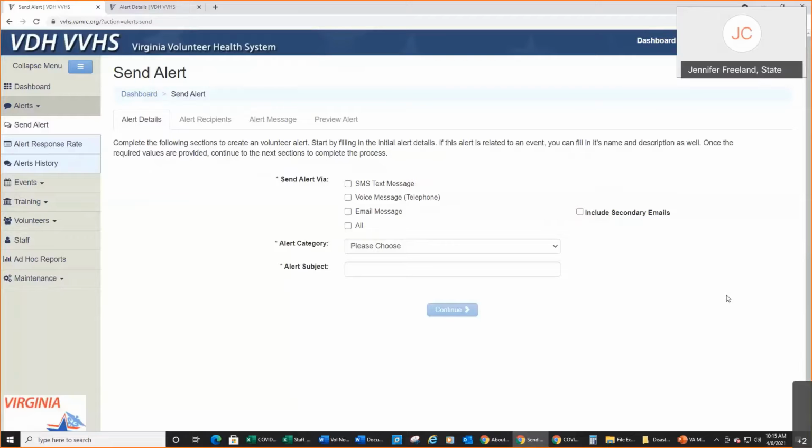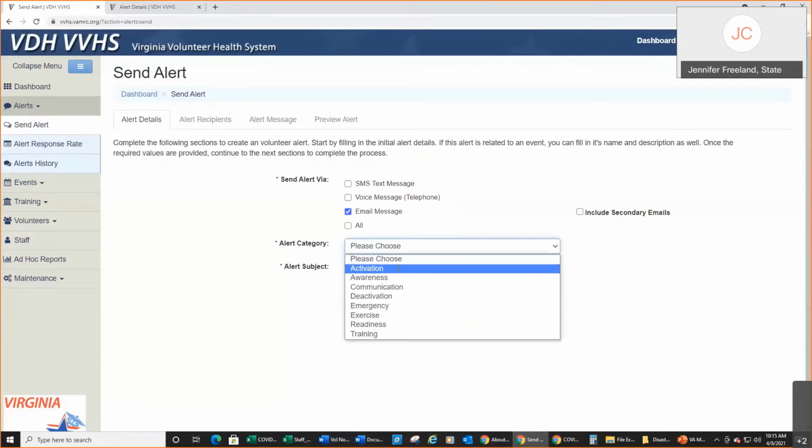Hello, everyone. I'm going to spend a few minutes here to go over how to appropriately select the alert recipients, so making sure that your alert goes to the right people, and going through the different groups and roles and levels and how all those things factor into who receives your alert. For the purpose of just going through this, I'm going to make some basic selections.